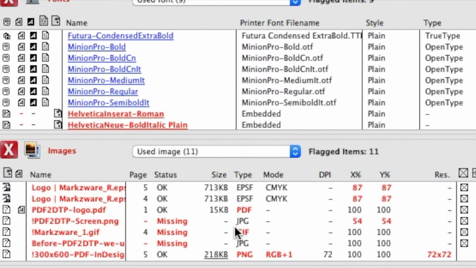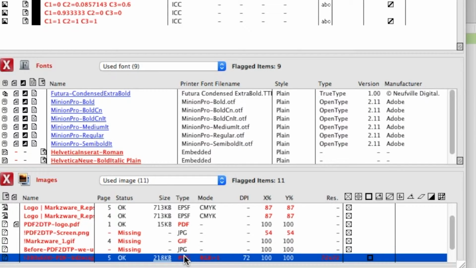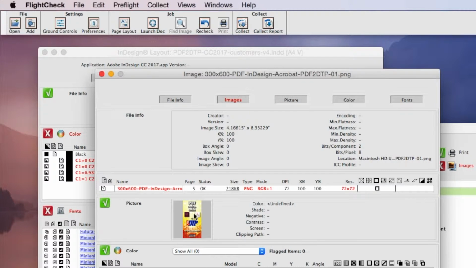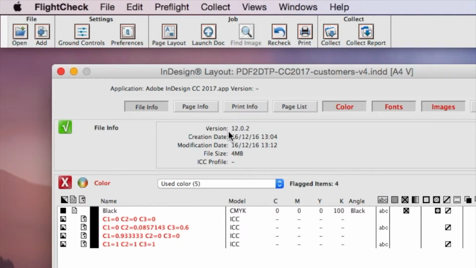Look at that, a GIF file. Well, not only is it missing, but it's extremely low resolution. And we have some more low-res files right here, and we can even get a preview of the image in question used in this InDesign layout. And we can see here it is a CC 2017 file by this version 12 indicator here.